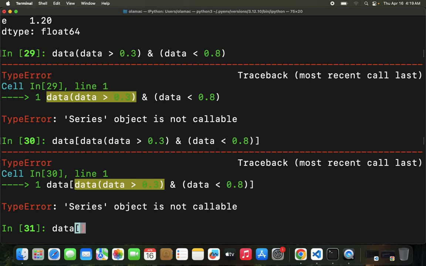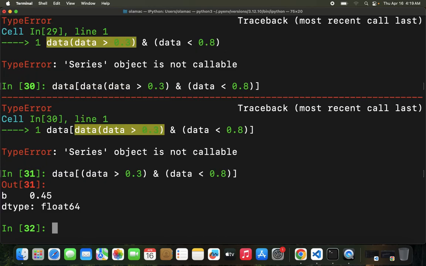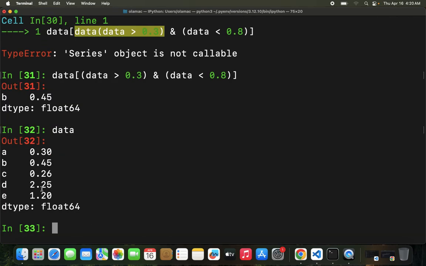Again, so here we have data greater than 0.3, and then data less than 0.8. Okay, so now we get 0.45, because in our data, the value greater than 0.3 and less than 0.8 is 0.45, right? Okay, so that works good. What else can we do?